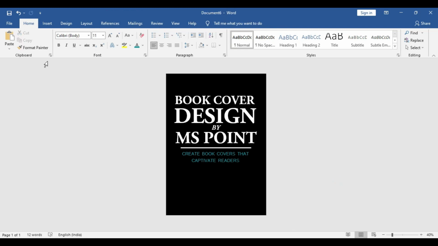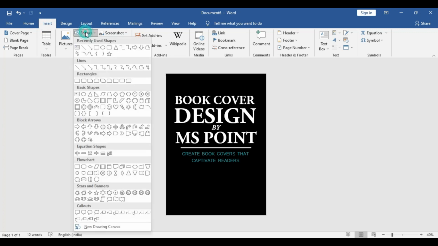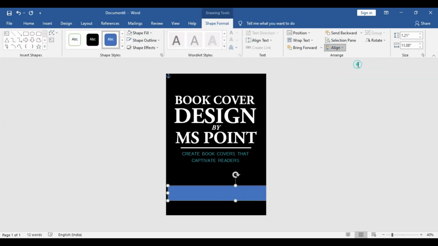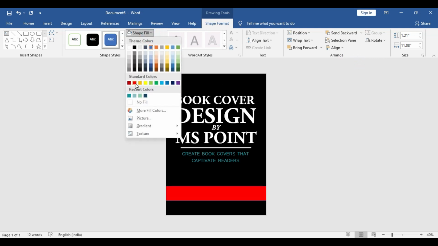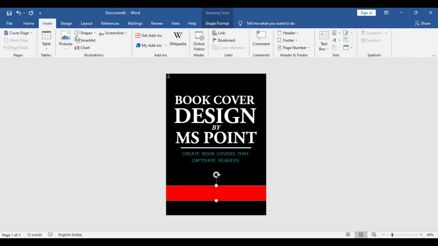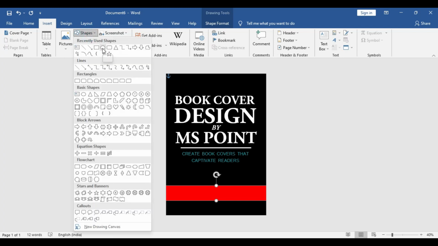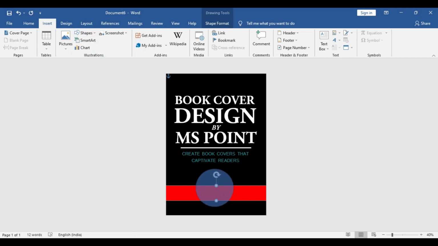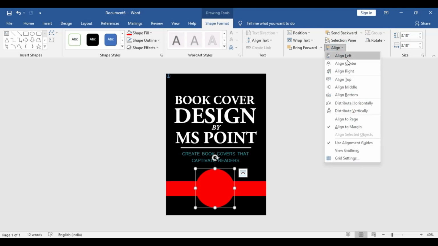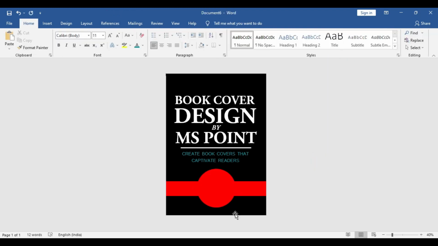Okay, great. Now we will add some design elements to it. So you go to insert and shape section one more time. Click and drag a rectangular shape. Go to align options, align center. Change the color to red, shape outline, no outline. Okay, we need a circle now, so take an oval shape, press Shift on your keyboard and keep dragging, and you will get a circle shape instead of an oval. Shape fill. Okay, now select that, align center, and there you are.